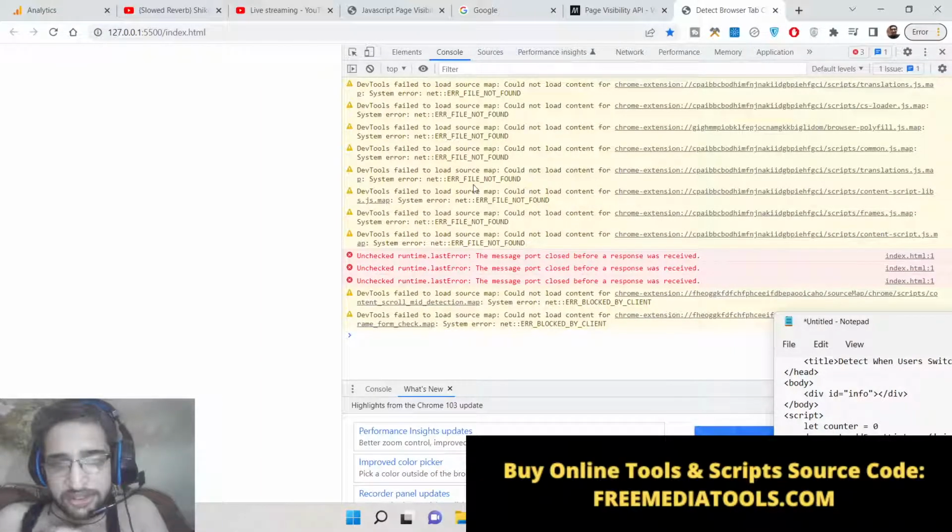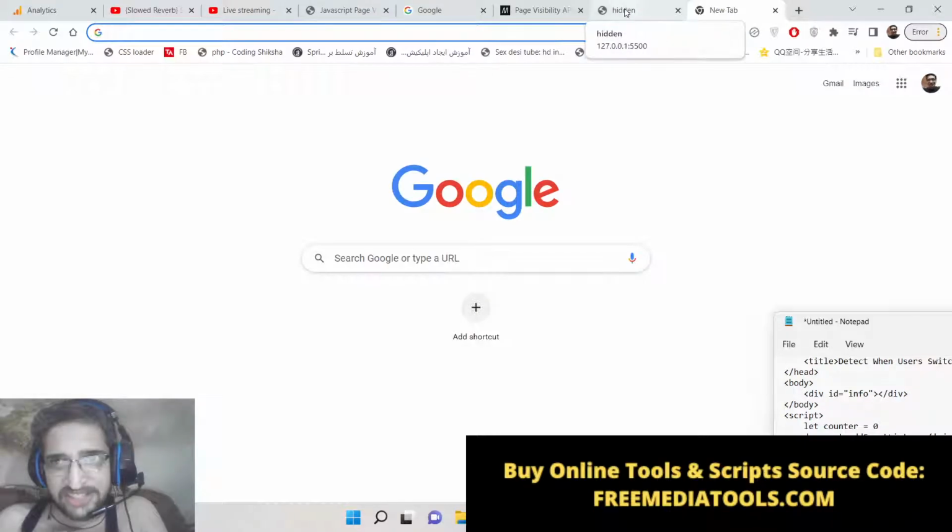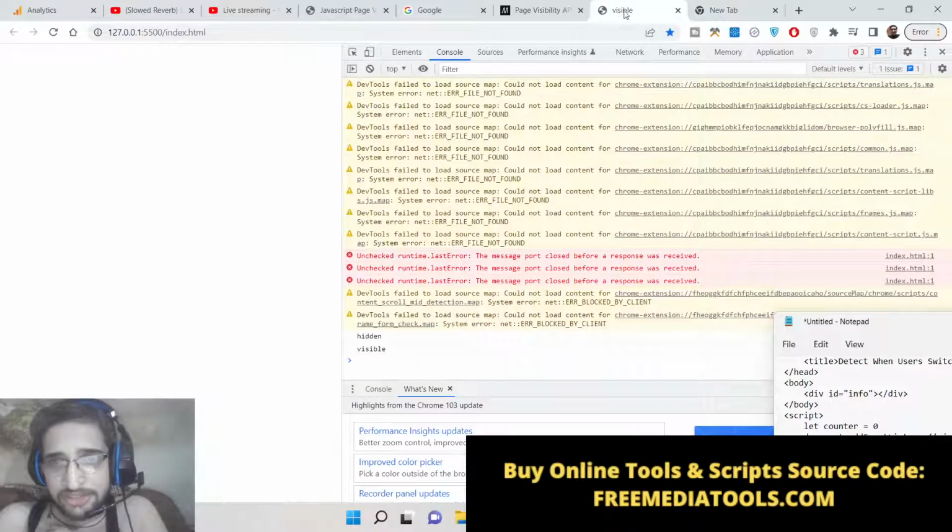So it is just executing this application. If I switch the tabs here, if I open another tab, you will now see it changes to hidden. So now the window is minimized or it is hidden. We have switched to another tab here, and that's why it detected automatically whenever you switch to another tab. This is using the Page Visibility API to do this process. And if I go back to this URL, it changes to visible.